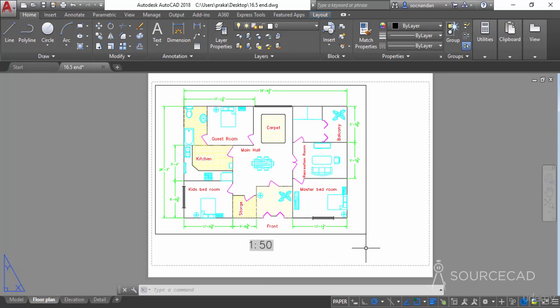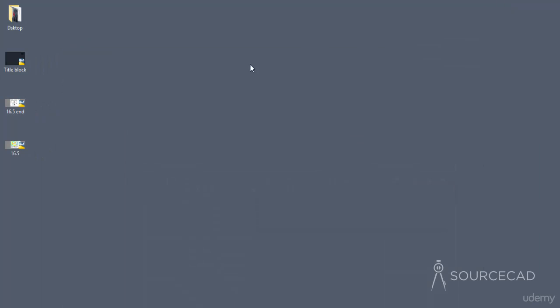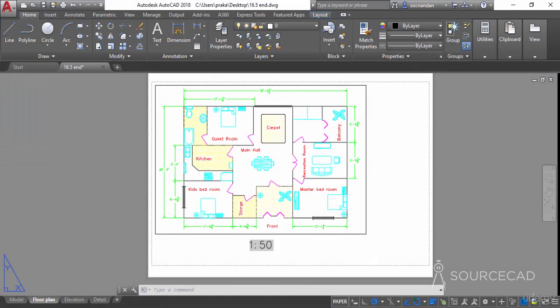You can add that using line, polyline and different commands. But there is also a different way by which you can import the already made title block templates. So we have a title block on the desktop. I have it here. I have already made this title block and I'll use it in this video. So let's go back to the drawing and we'll insert that title block.